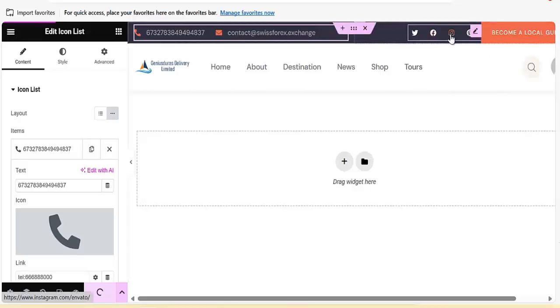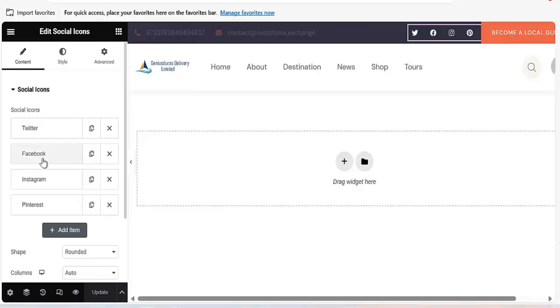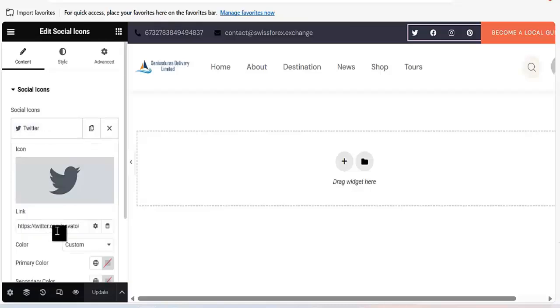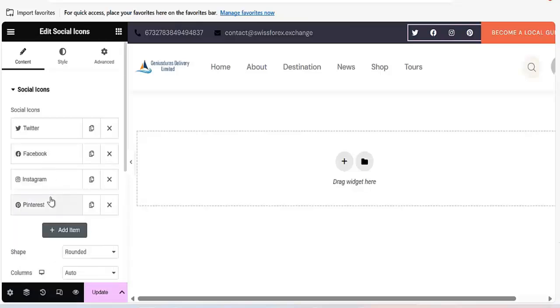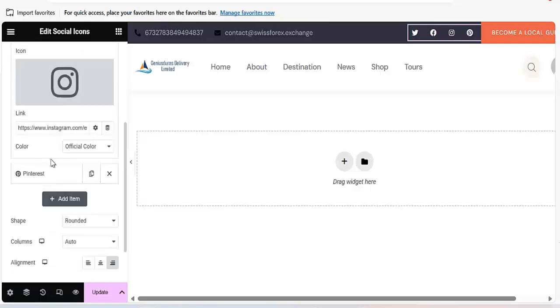Now coming to this part where you have the social icons, click on it too. You can see all the social icons: Twitter, Facebook, Instagram and Pinterest. Click on it, copy your Twitter link and paste it there. If you don't have one, just put this hash. If Facebook, copy the link also. If you don't have one, Control A and put this there. Instagram, the same thing. Copy your Instagram link and put it there. Once you are done, you save.